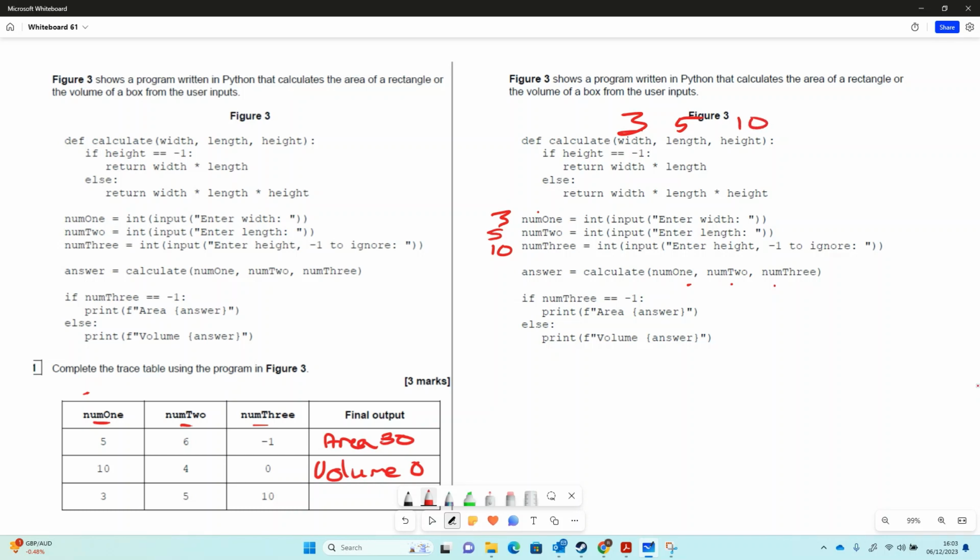If height is -1, it's not, it's 10. So we're going to return width times length times height. So 3 times 5 times 10. So it's 50 times 3 basically, which is 150. So we return that, 150 becomes the answer here. If num3 equals -1, it isn't. So we're going to print volume and the answer. So volume and 150.